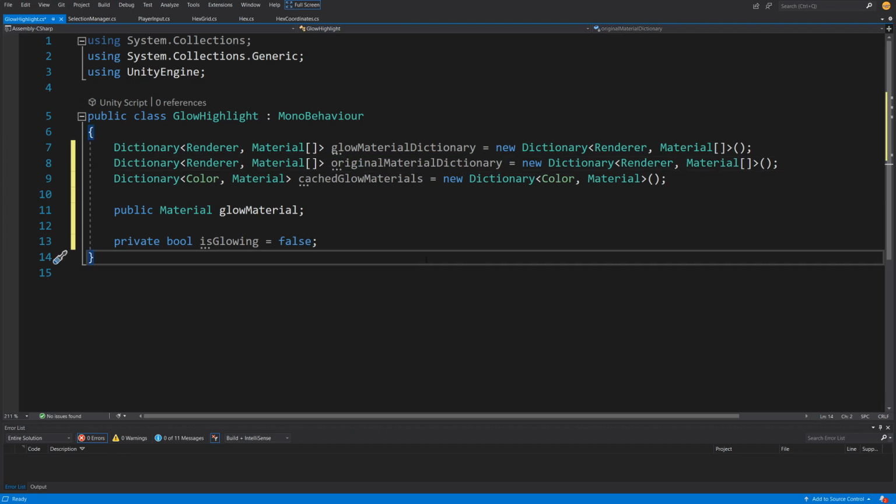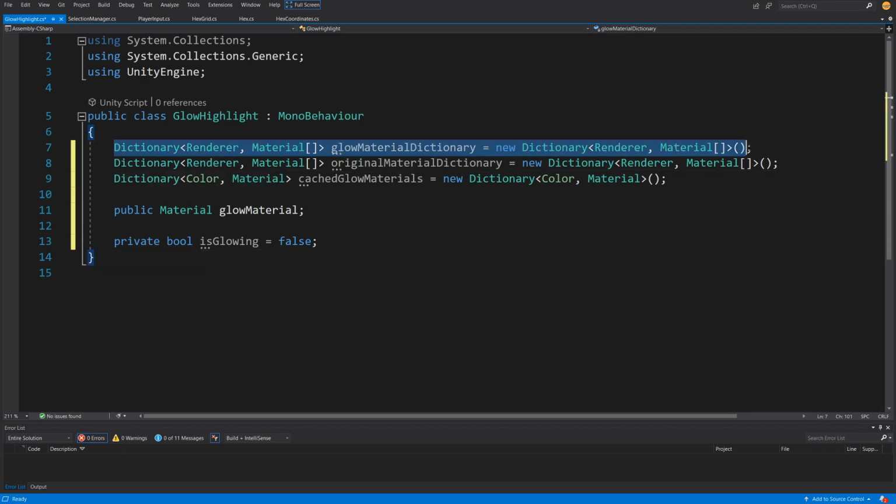Now, to be able to do all of this, we need to prepare a dictionary with the key as the renderer and the array of materials of the glow materials and of the original materials, so that you can swap between them easily.